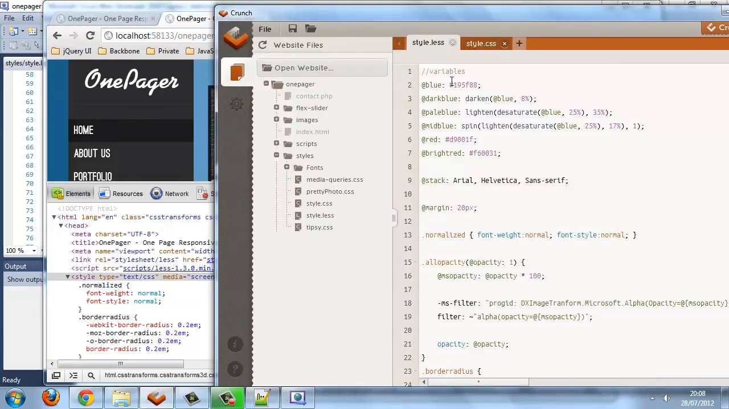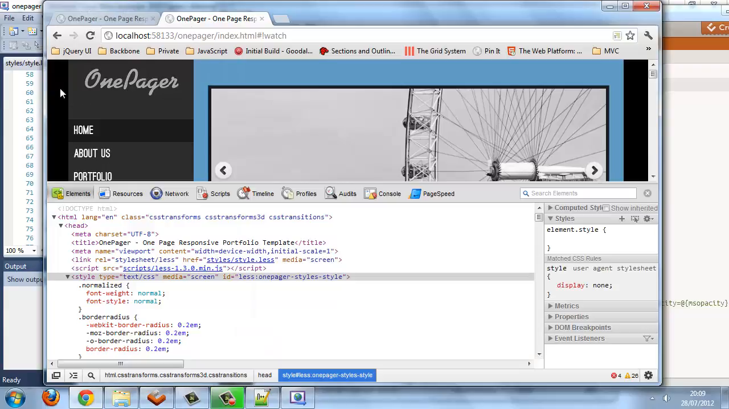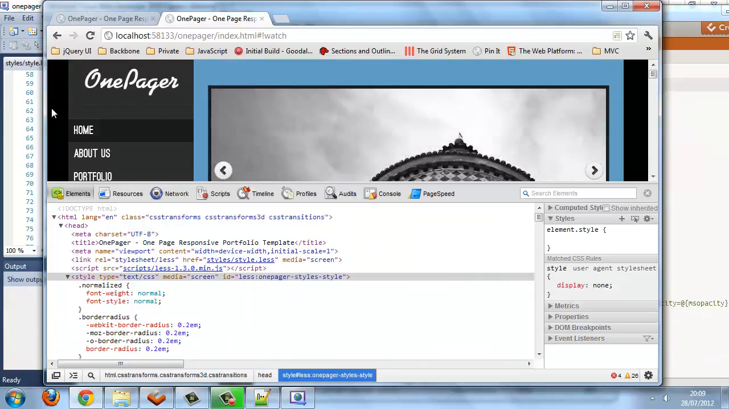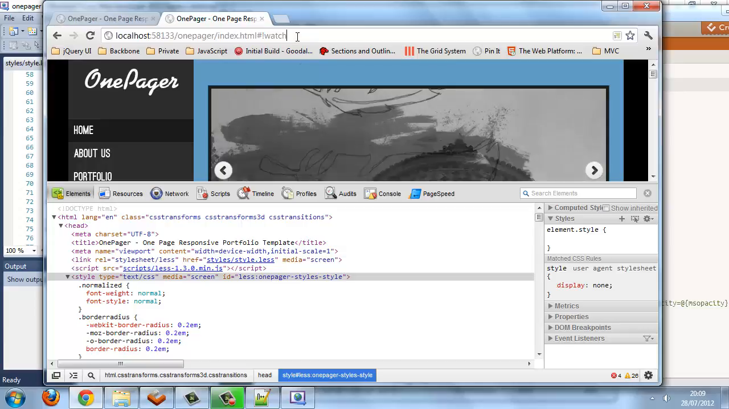so let's just change this so that it's, I don't know, black instead. You see in the background here, our web page is automatically updated. So we didn't even have to reload the page, it just did it for us. And that is all thanks to the watch feature.